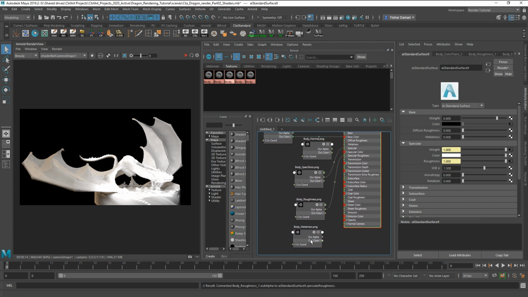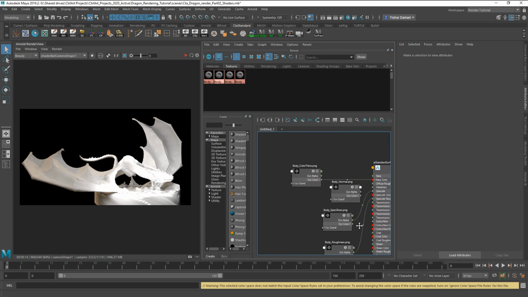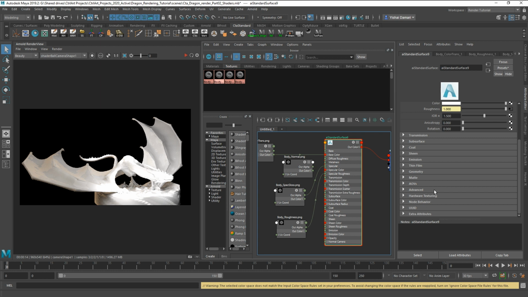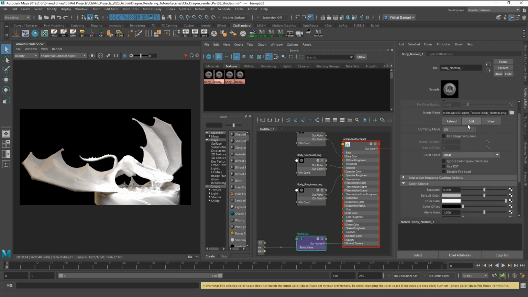And the last one, metalness, we will not use. The last one is the normals. So let's go down to geometry, middle mouse, and connect it to the bump map. Now this is not supposed to be a bump, it's a normal map, so let's change it. And let's make a test render.